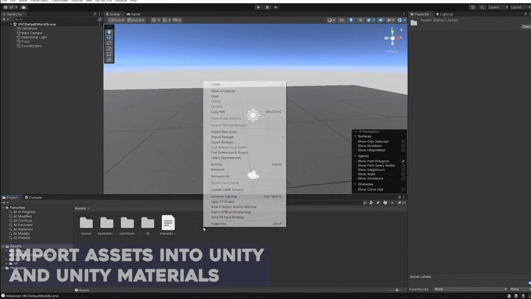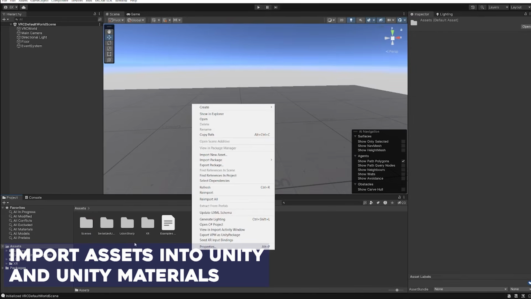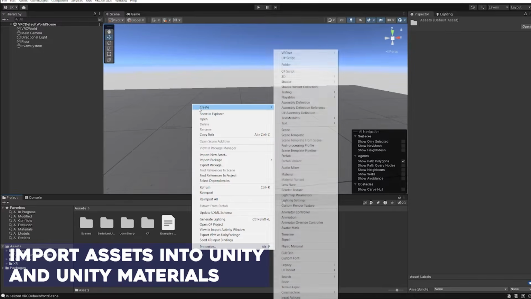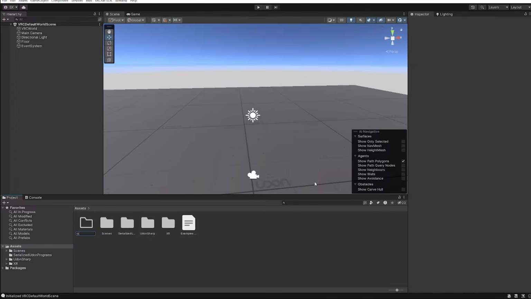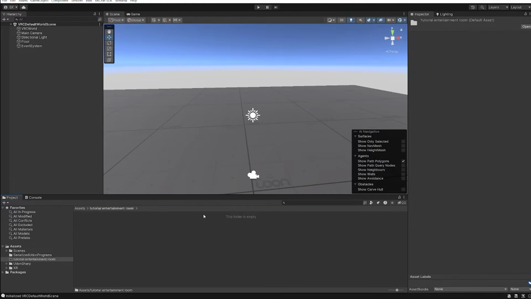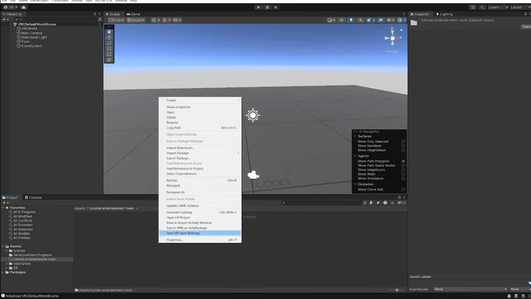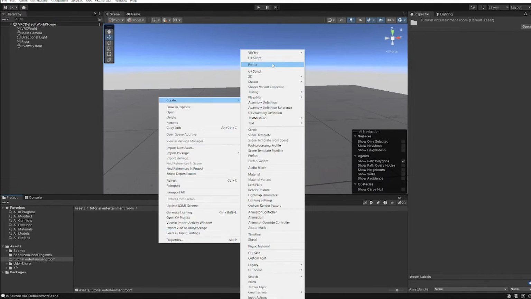For our project, we are going to create a new folder. So we're going to right click in this project window, go to create, go to folder, and type something like, I'm just going to do tutorial, entertainment room. And then I'm going to double click that. You don't technically have to do this, but it's going to help you stay organized. I'm going to create another folder, right click, create folder.